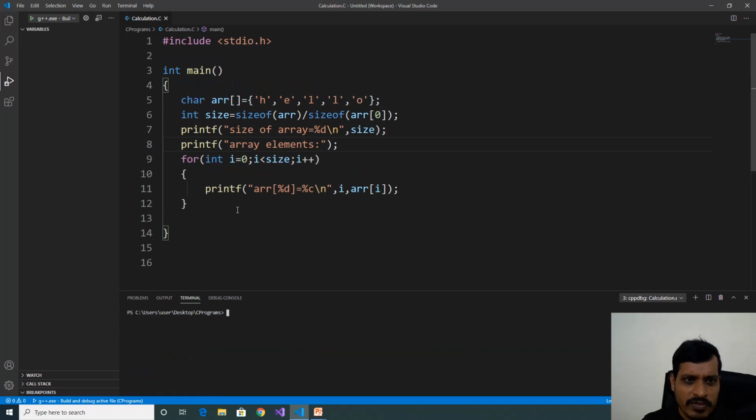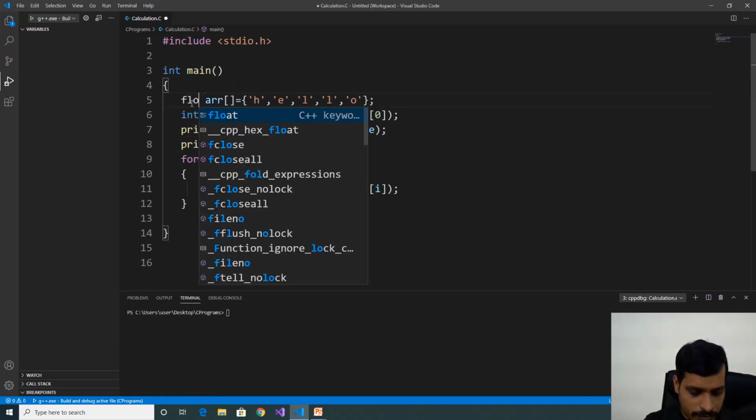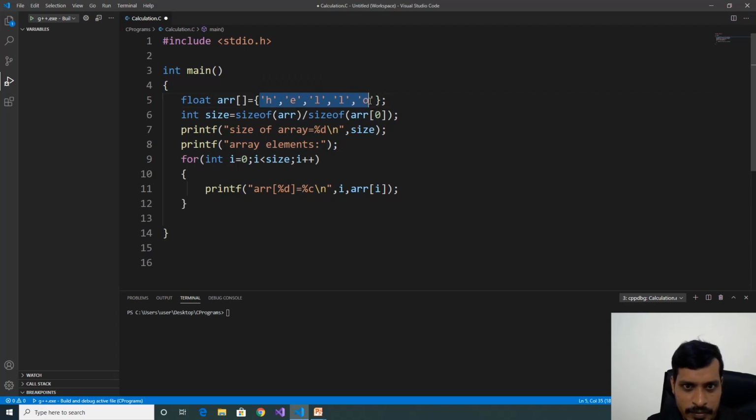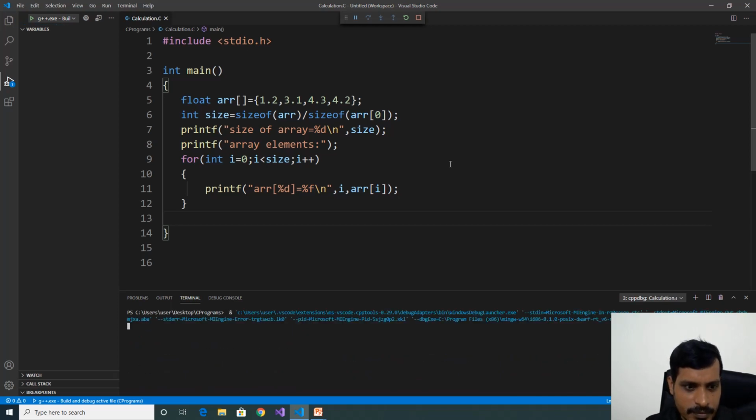Now we'll check the same program with float. Change to float. Then change values: 1.2, comma, 3.1, comma, 4.3, comma, 4.2. Here we'll change to %f. Execute this code. Control F5. Here size of array 4. Array elements: array of 0 1.2, array of 1 3.1, array of 2 4.3, array of 3 4.2.